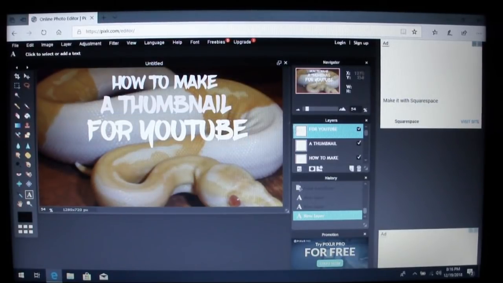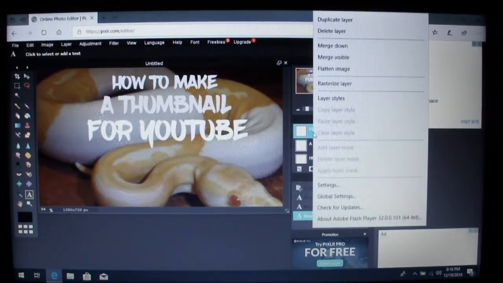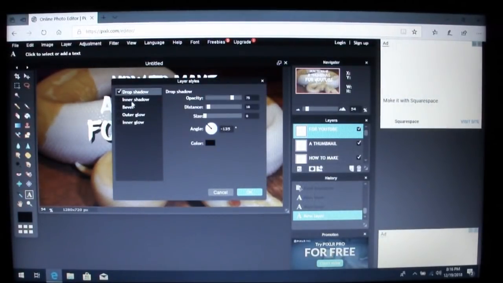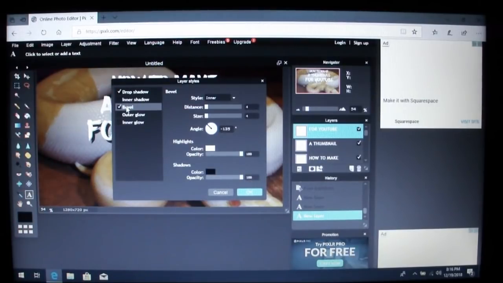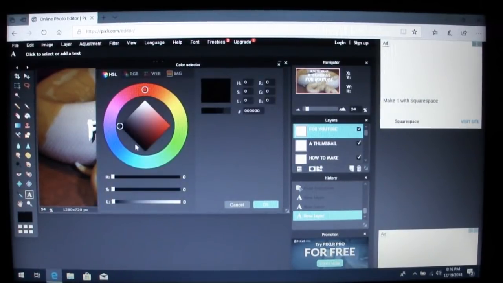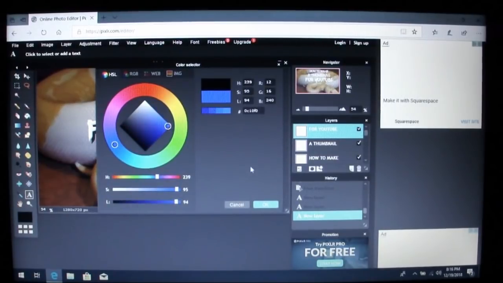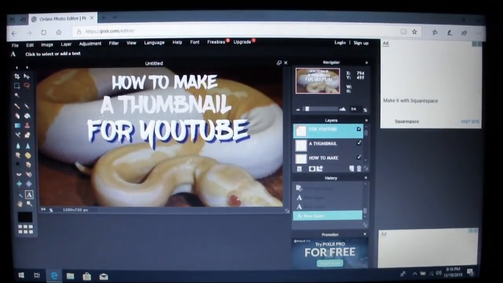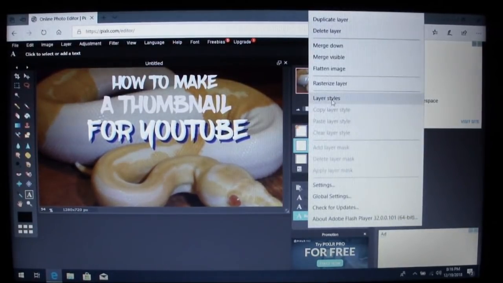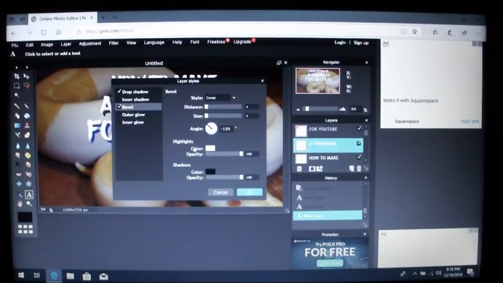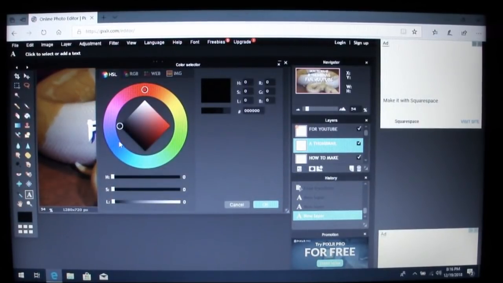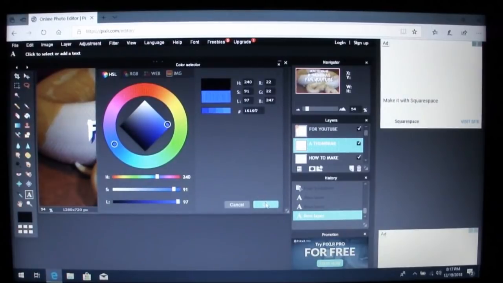So then the other thing I really like to do is if you come over to these layers over on the right. For example, if you go to "for YouTube," you right click on it and go to Layer Styles, and then under Layer Styles I like to click the drop shadow and the bevel, and then for the color I usually change the color to like a blue over here. And what that does is it gives you a rounded, really professional looking text with a little blue shadow, and I'll keep it consistent over all three of them, with the same color and the same effects.